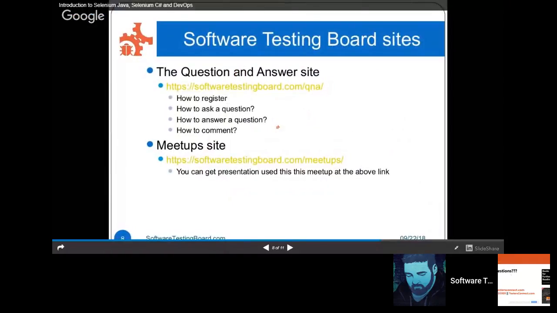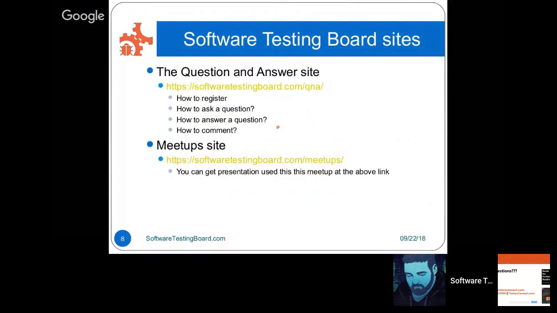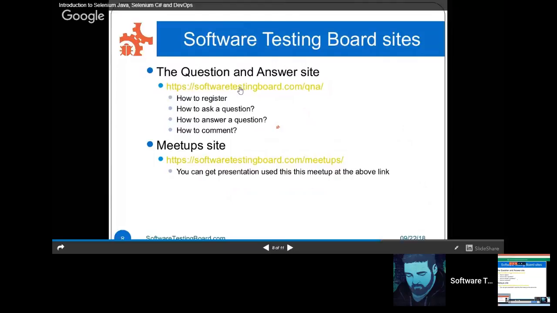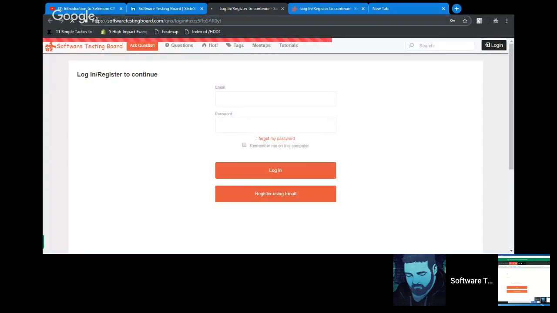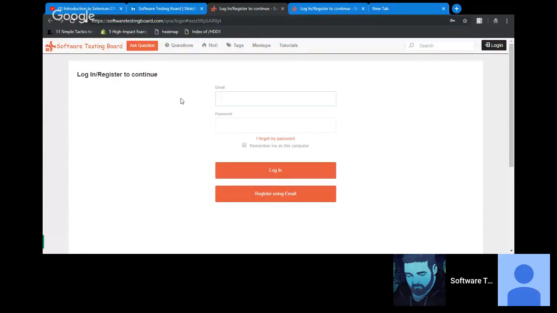Apart from the software testing board meetup, we also have a question and answer site. You might have heard about Quora and Stack Overflow. This is another dedicated question and answer site for software testing professionals. Using this site is very simple. You can go to softwaretestingbot.com/Q&A, and here is the panel where you can log in.